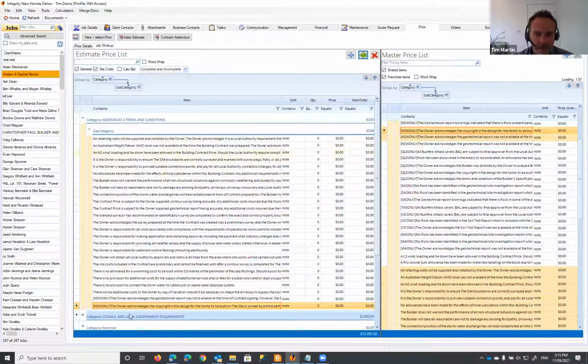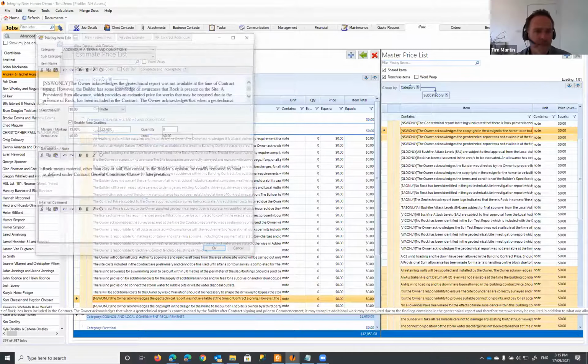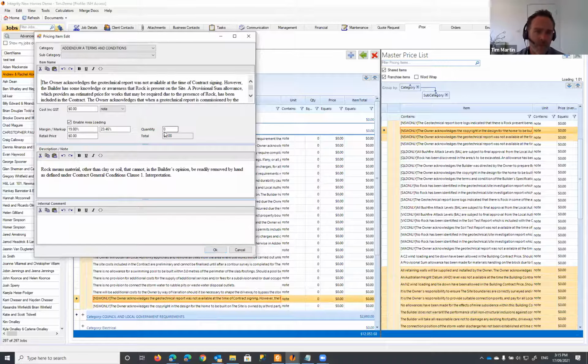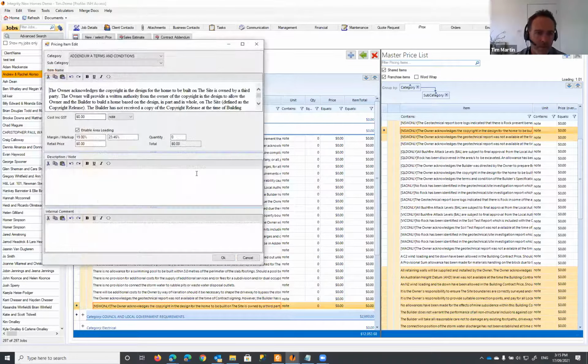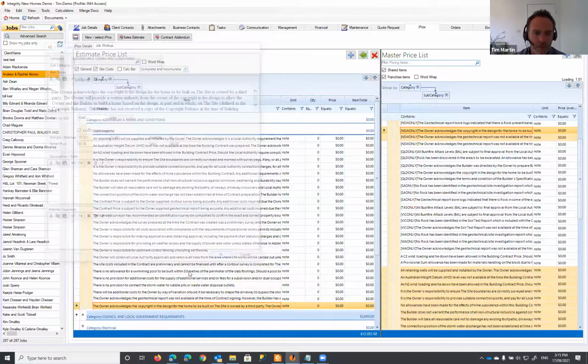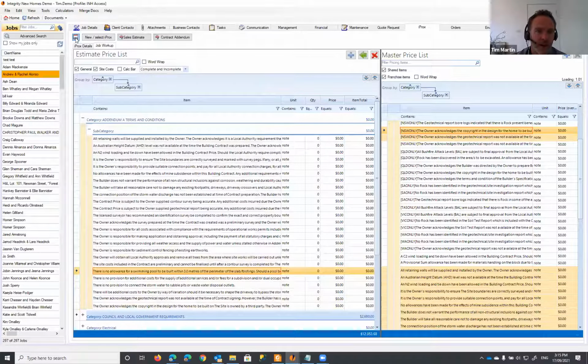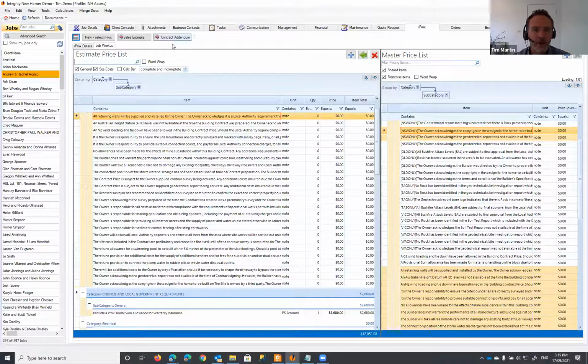So there's our Addendum A terms and conditions. You probably do want to make sure you read all through these, make sure they're relevant to you, and make any adjustments required. And we'll save that. All right, so the contract addendum button is similar to generating a sales estimate, but it's just stripping out some of those things that are unneeded in the addendum.